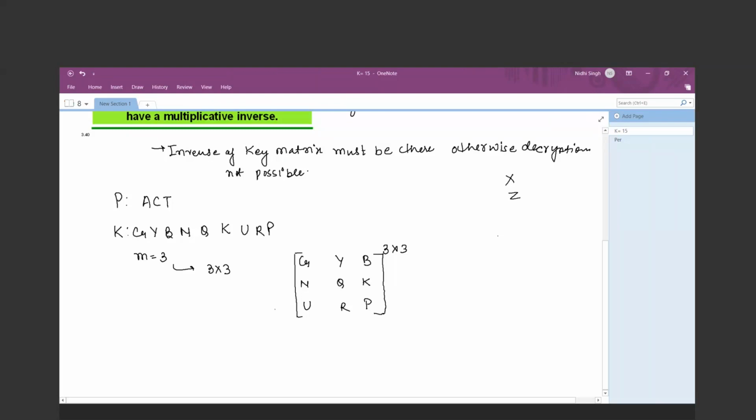Now we have to check that this is the value of key because these are the characters. In order to do some mathematical operation, we need digit values, so we have to replace the characters by the corresponding digit values. So in the table, what is the corresponding value of G?